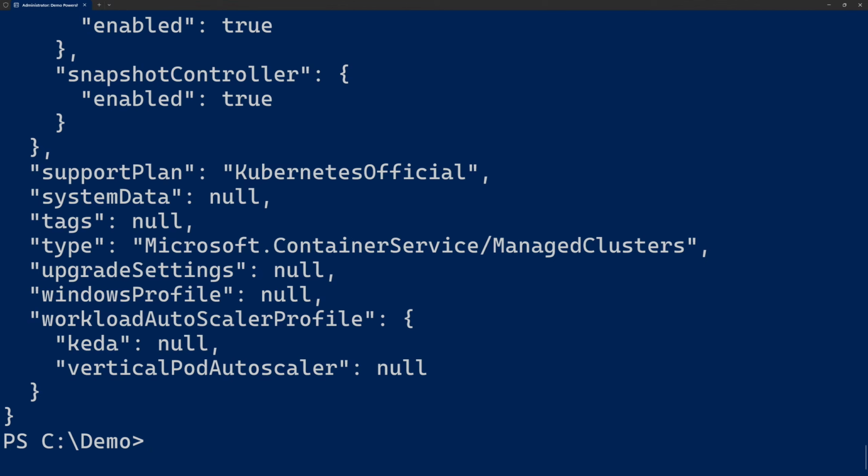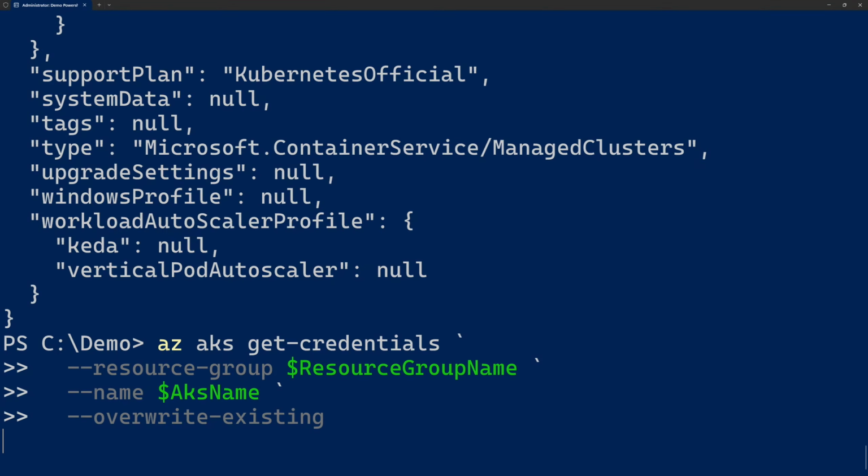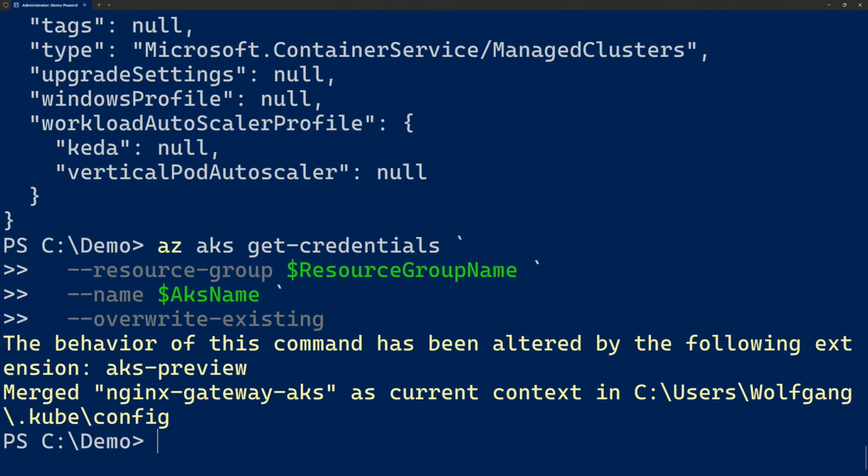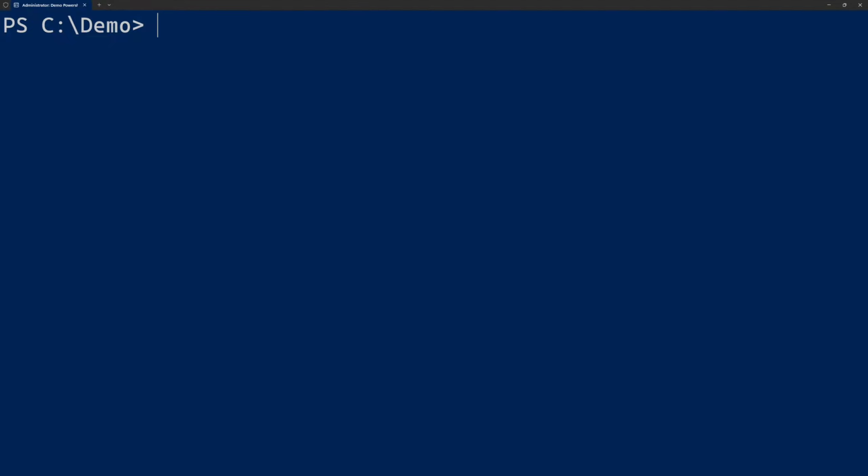The cluster has been deployed. The last step is now to download the credentials so we can access it. Once this is done, let's clean up the window and now we can install our Nginx.